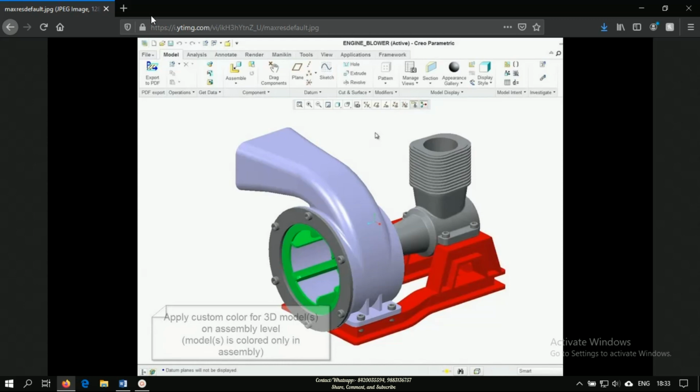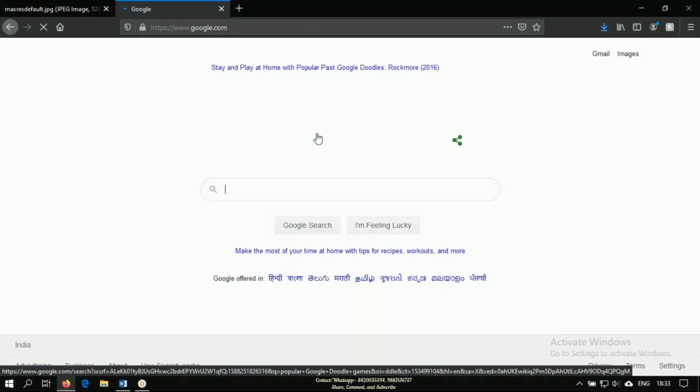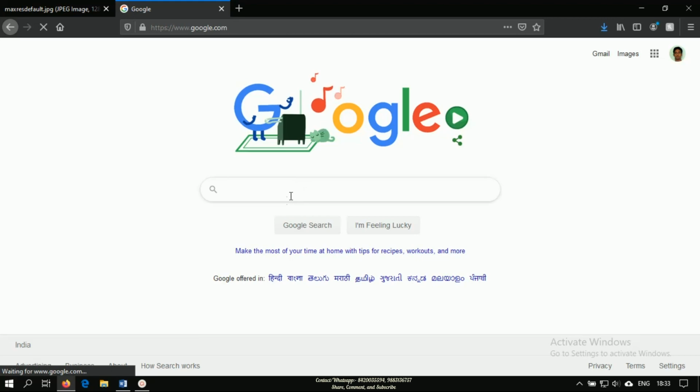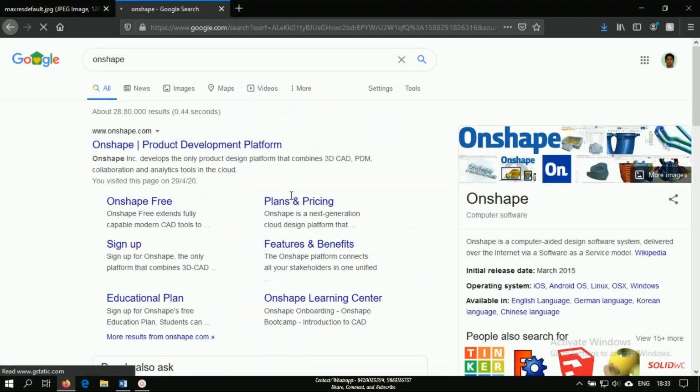So they came up with an idea that is called Onshape. So what you can do, you go to Google, enter, type Onshape. Fine, type Onshape. What happens? Click on Onshape.